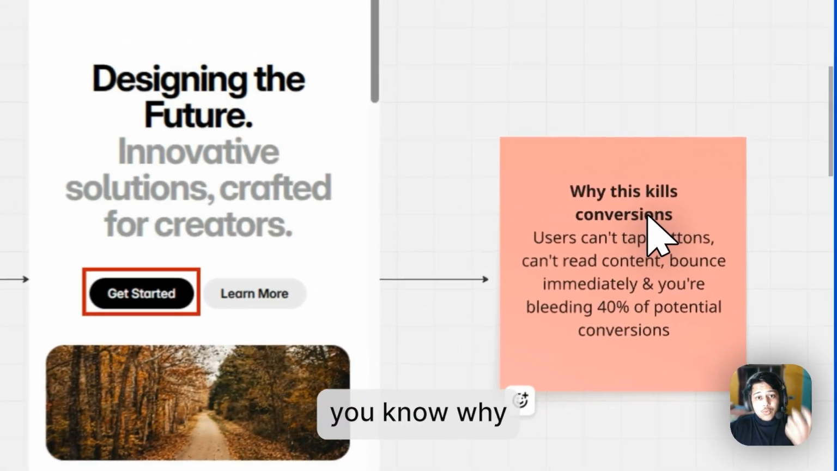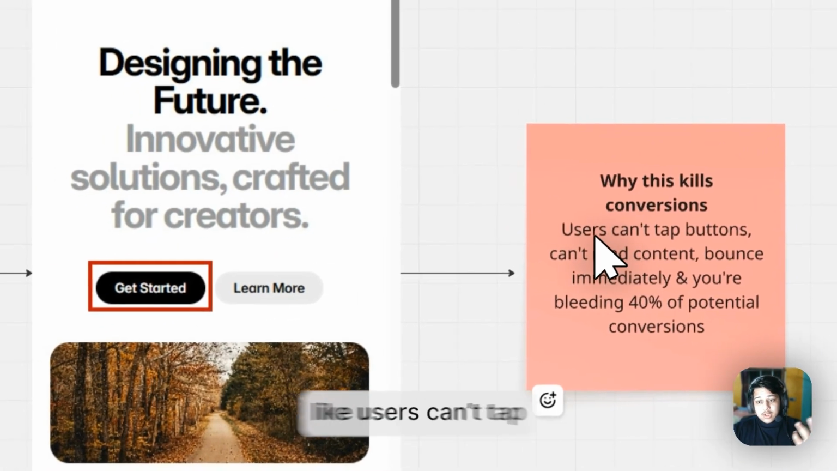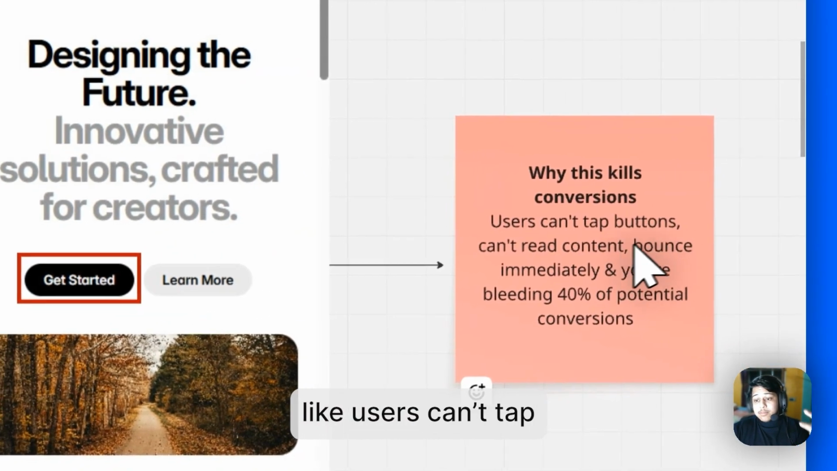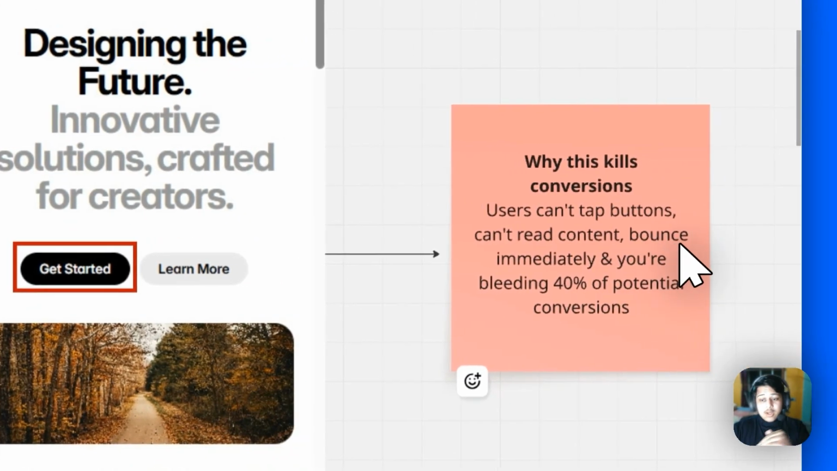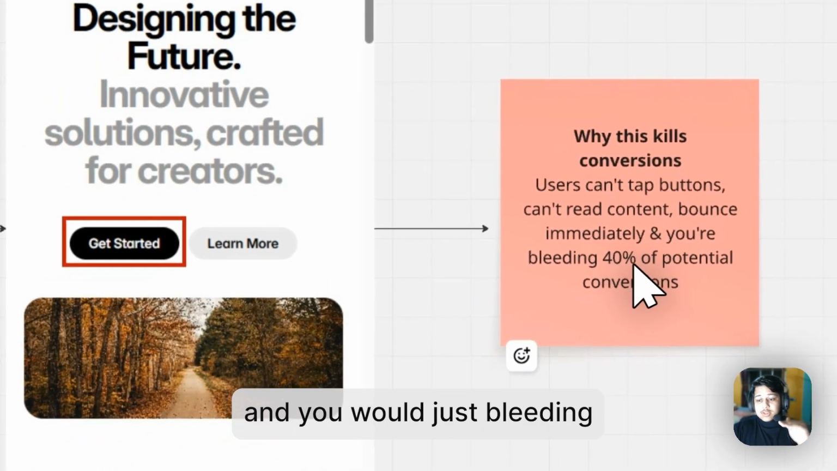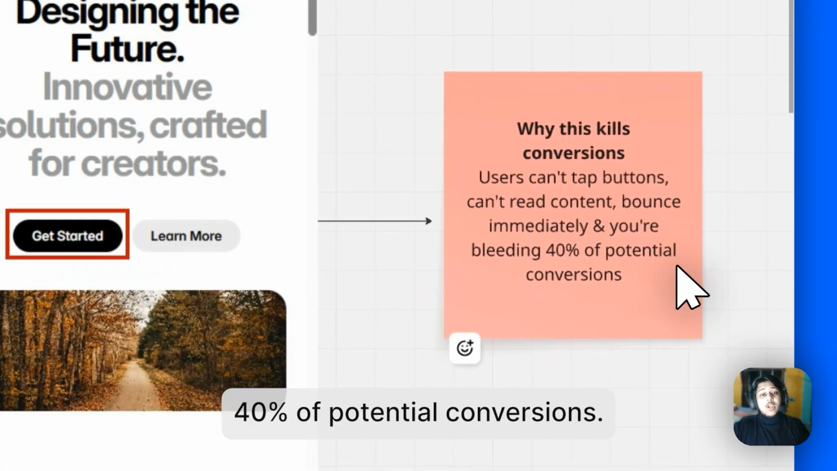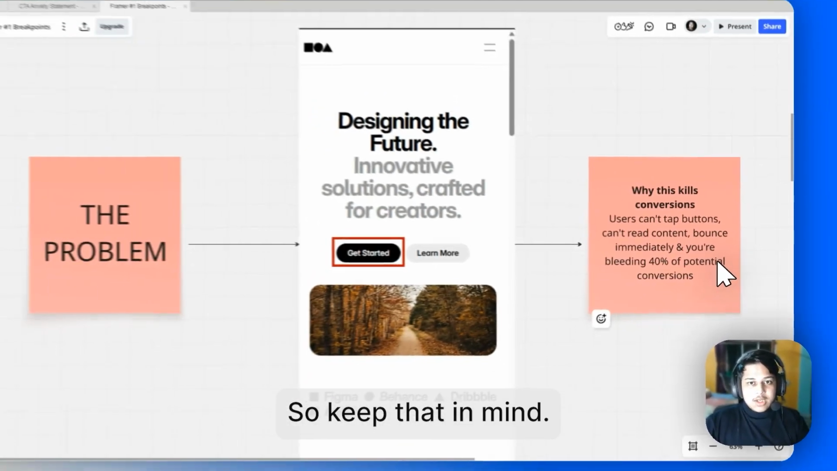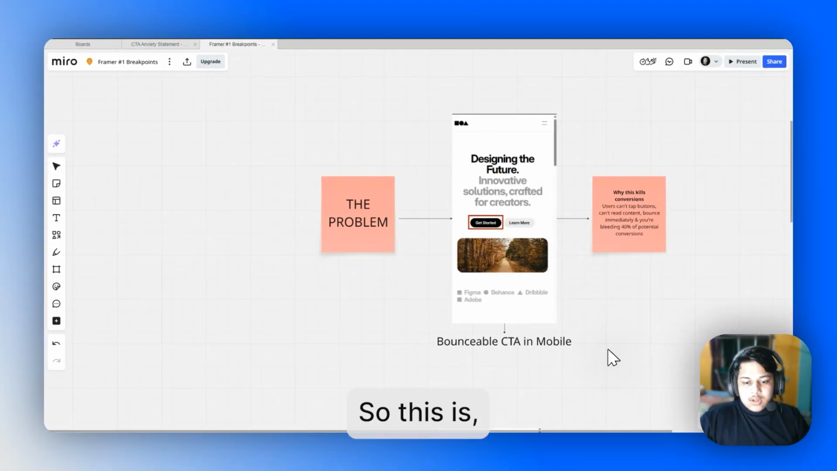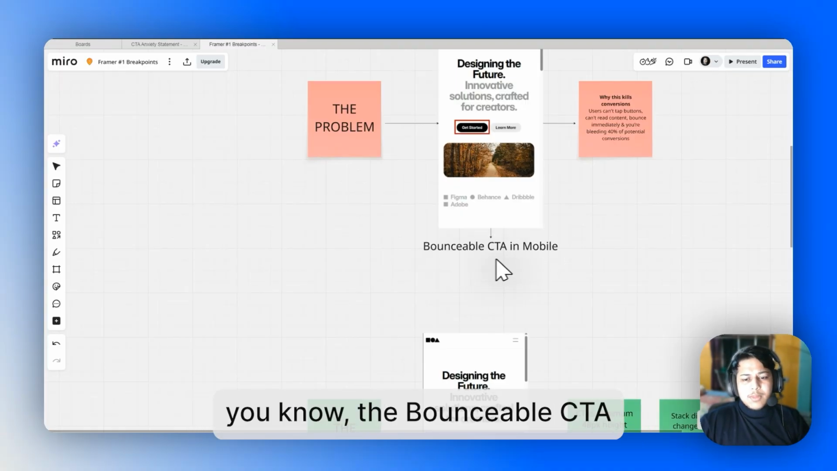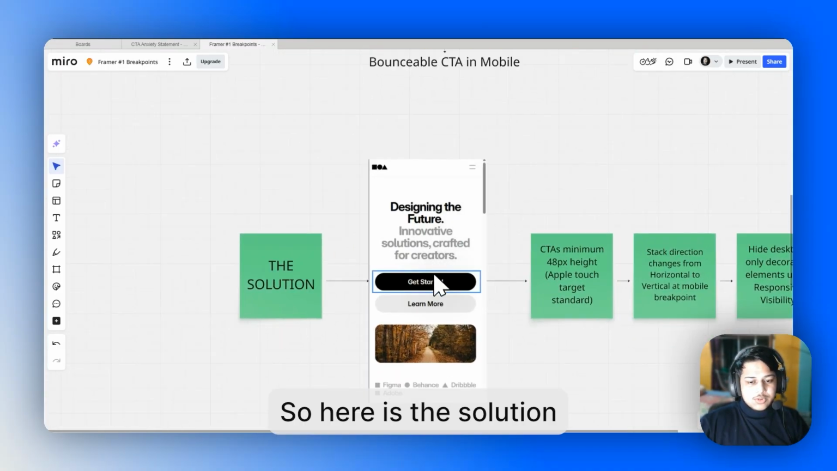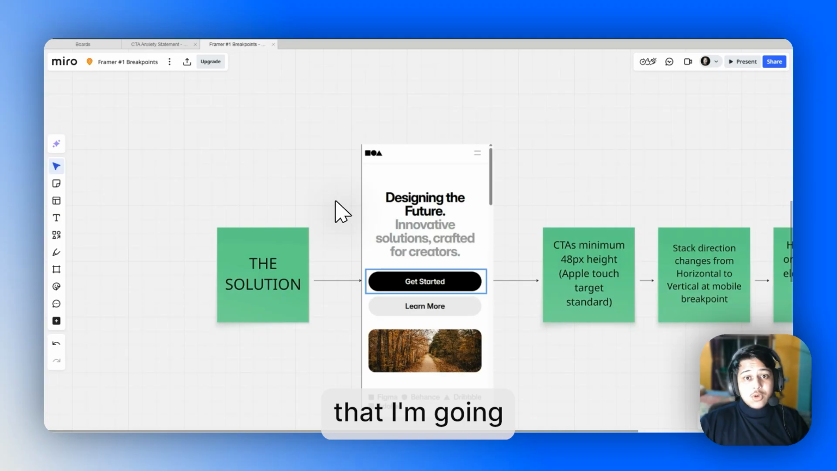Why does this scale conversions? Users can't tap the buttons, can't read the content, bounce immediately, and you are bleeding 40% of potential conversions. So keep that in mind. So this is the bounceable CTA in the mobile version. Here is the solution that I'm going to show you quickly.